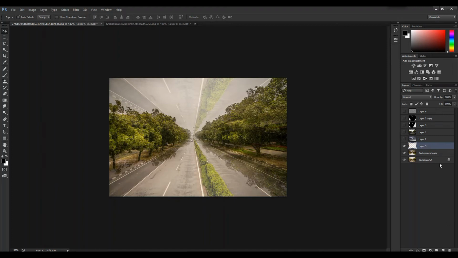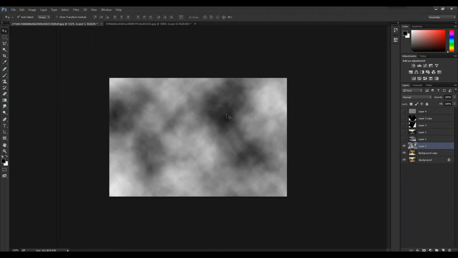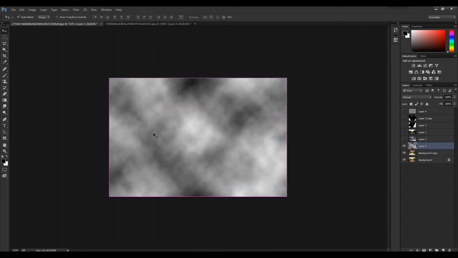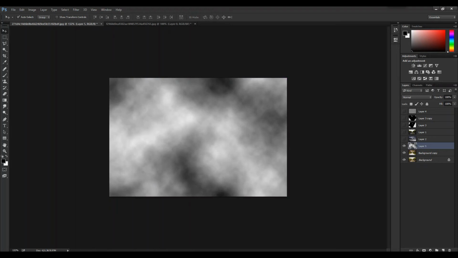Then make a new layer. Go to Filter, Render, Clouds. You can change the shape or the effect of the clouds by using the command Ctrl F. Now after this is created, we have to make a mask out of this cloud so as to place it into this particular layer.